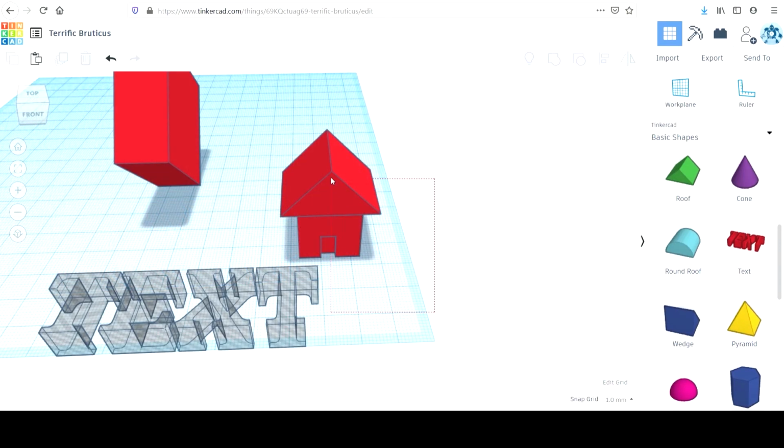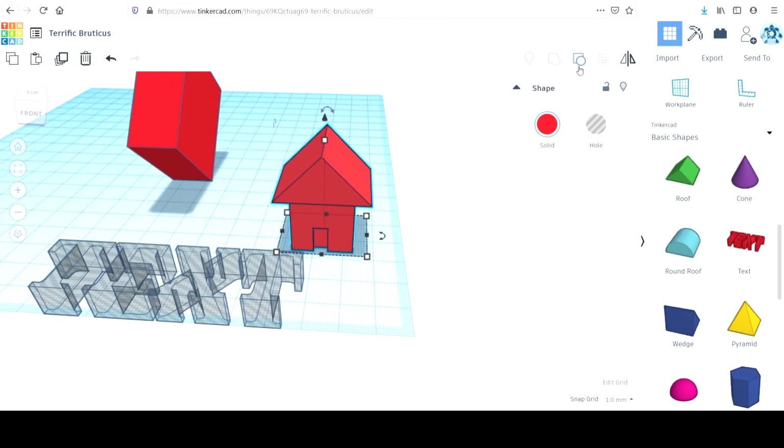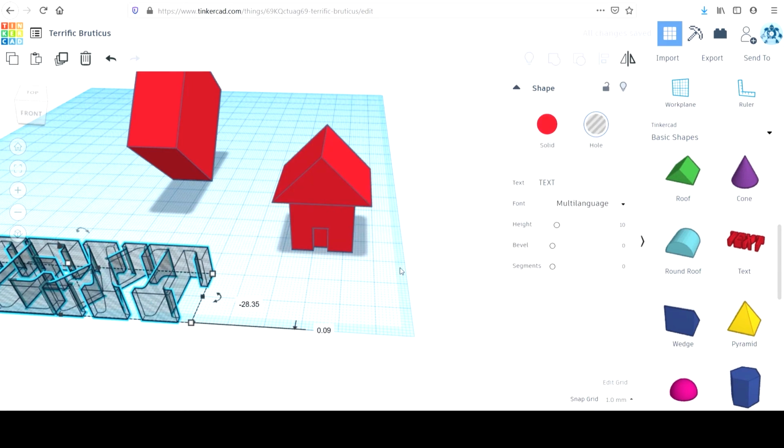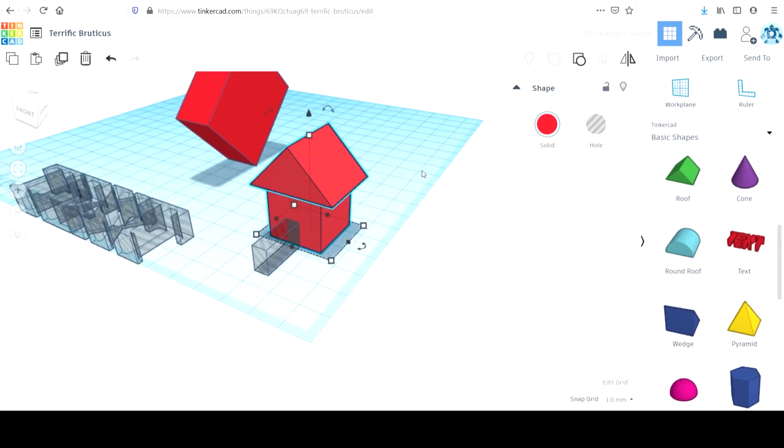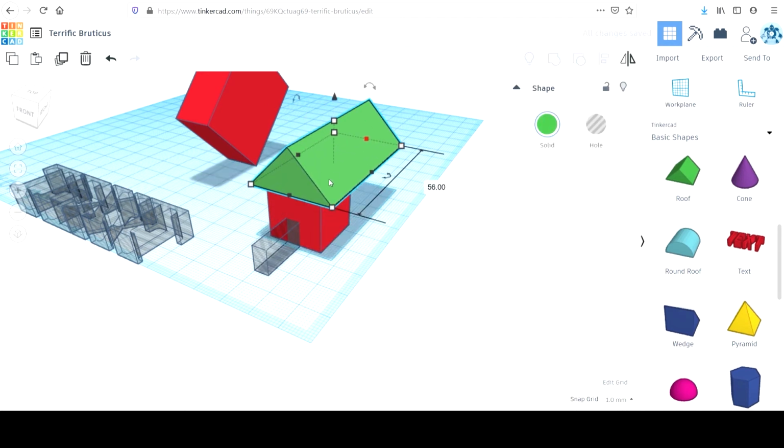The last command for this section is the ungroup function, and that is just the opposite of grouping. So if you need to make a change, or you decide you no longer want these things to be grouped together, I could click ungroup, and that will undo the last grouping action that I did. I can then ungroup again, and that'll separate the roof once again. Oops.